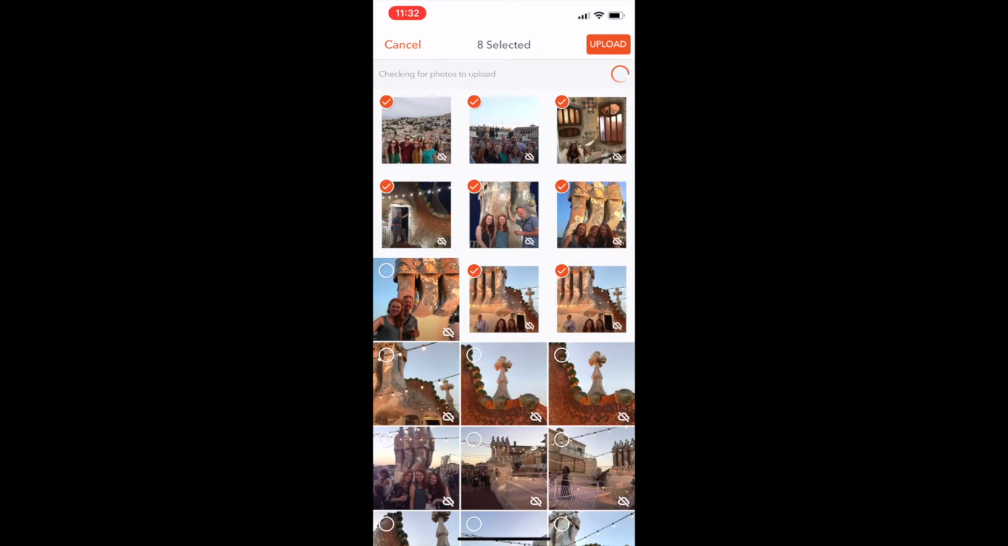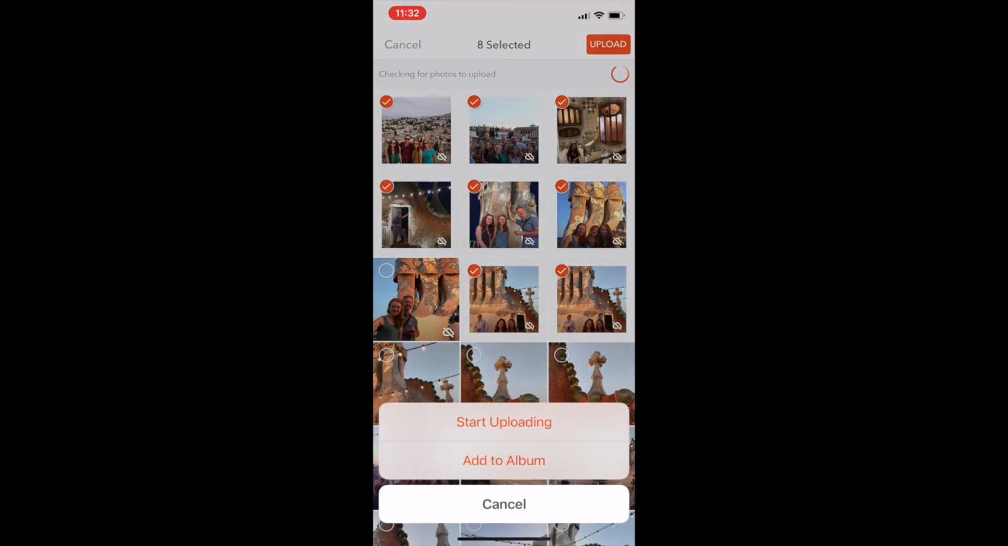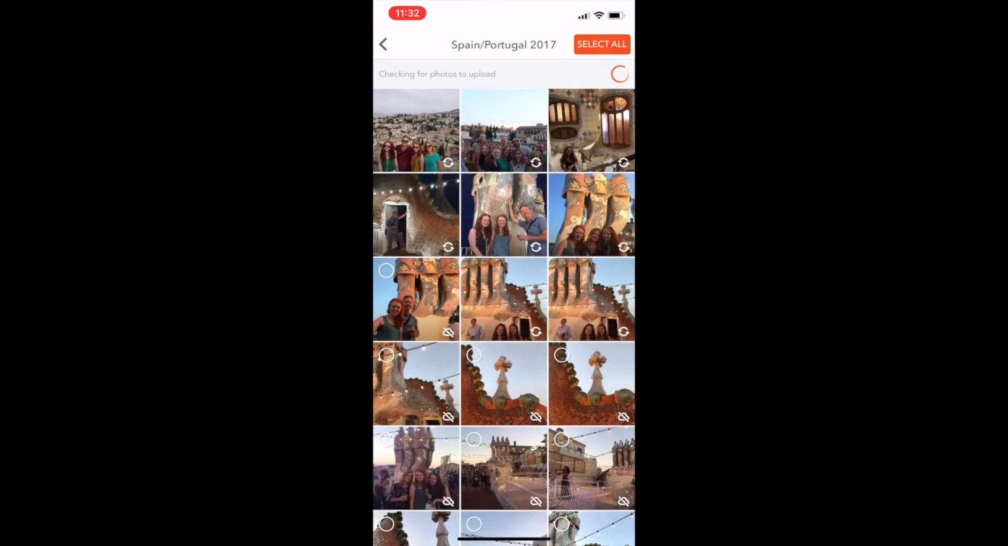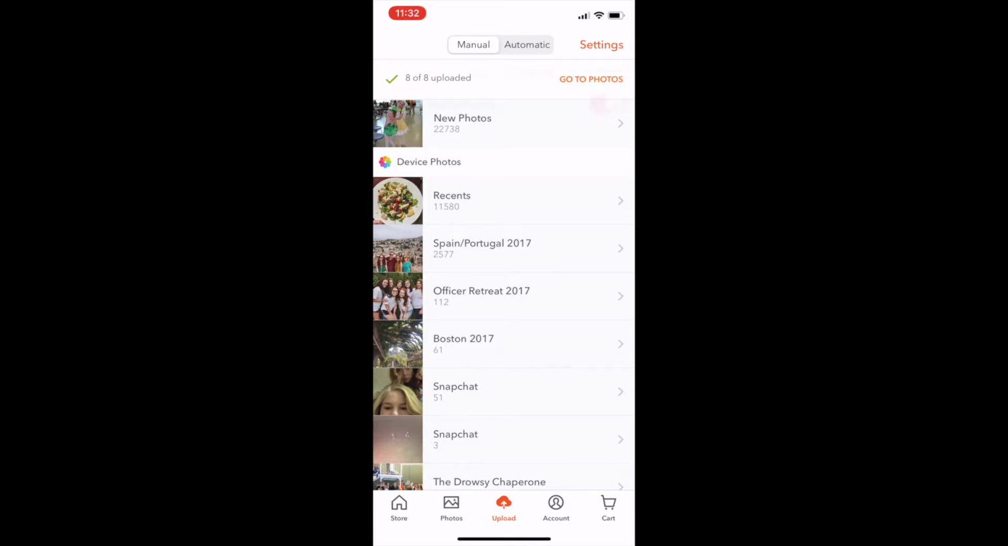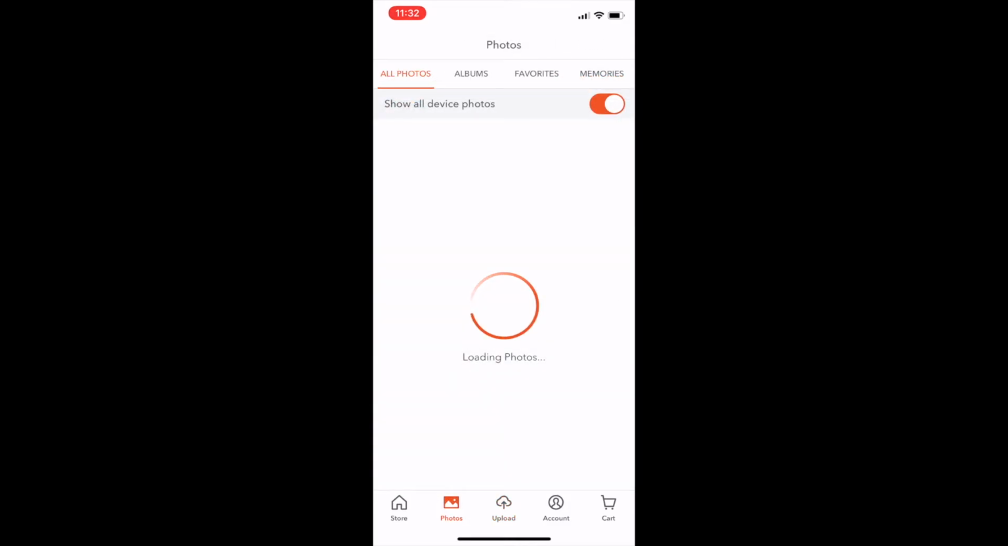Once you're done selecting those, click upload in the corner, then just say start uploading. That should take just a moment, so have some patience. And you can see that it starts popping up an S at every photo as it's uploading. That's a pretty good way to tell what's going on. All right, so once those are done, I'm going to show you the other way you can do it.